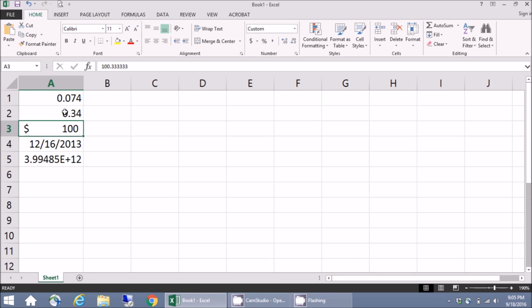We might also have percentages. So this value might represent 34%. We can actually show this as a percent with this button.